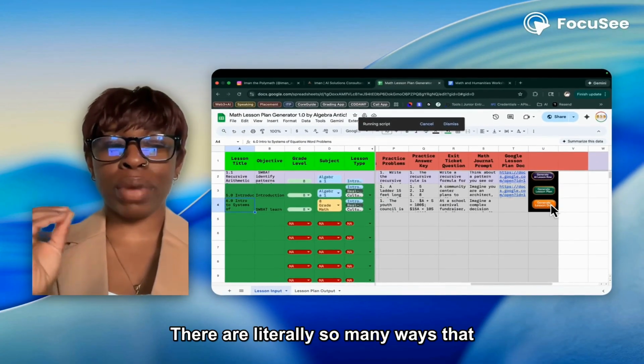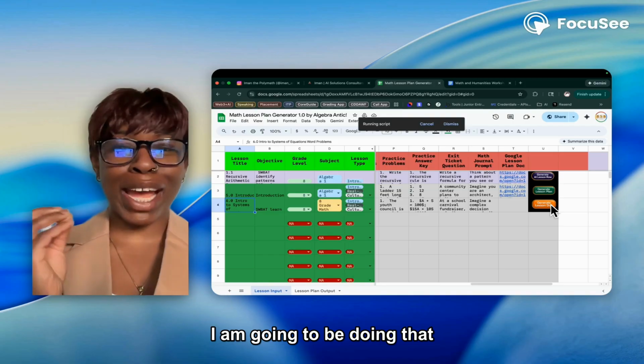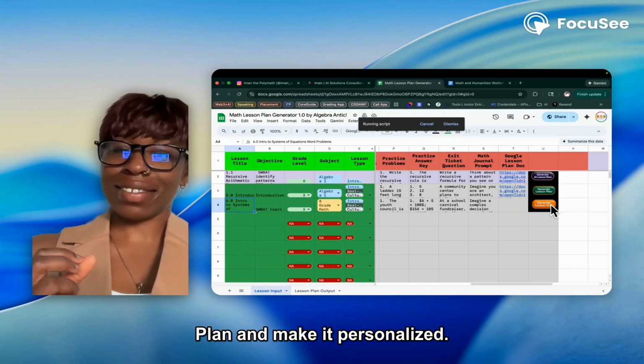There are literally so many ways that you can automate lesson plans at this point. Like, it's sickening. I am going to be doing that as my next series. How many ways to generate a lesson plan and make it personalized.